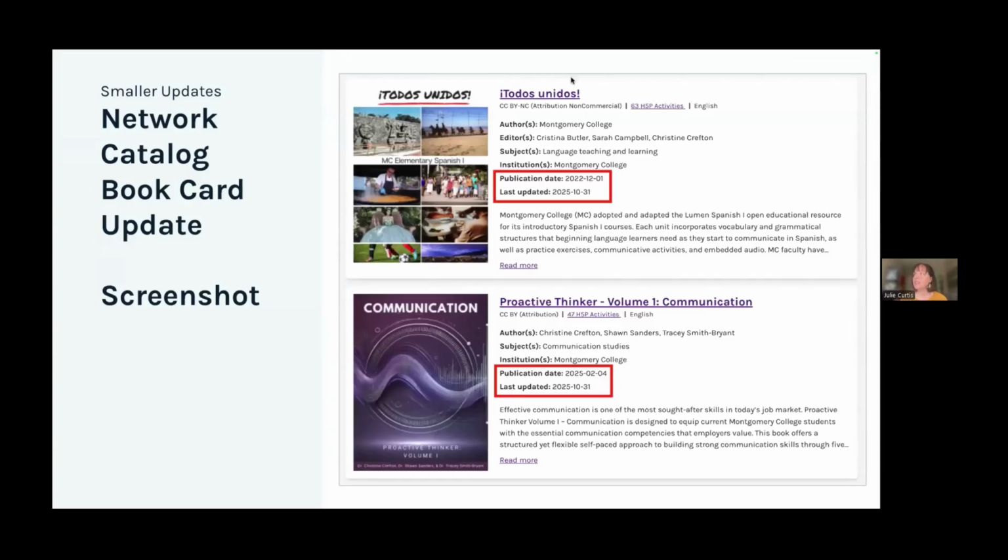This is what it looks like. So this is from one of our client network catalogs, and you can see the publication date is listed first, followed by the last updated date. If there's no publication date listed for an institution, that might be omitted, but in most cases there is a publication date.